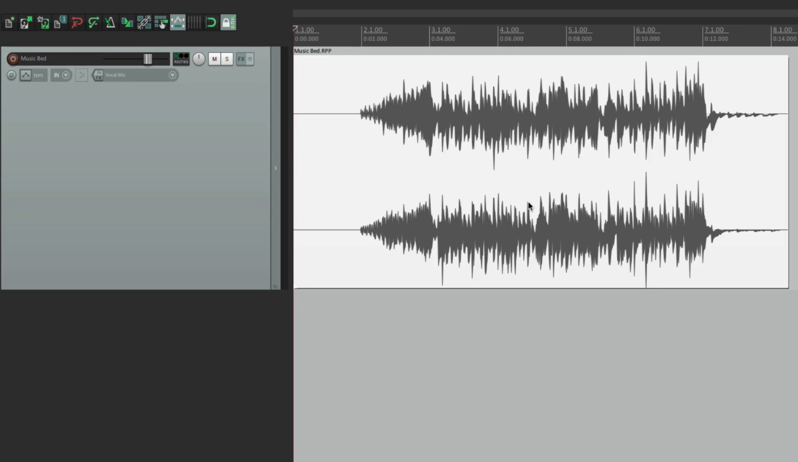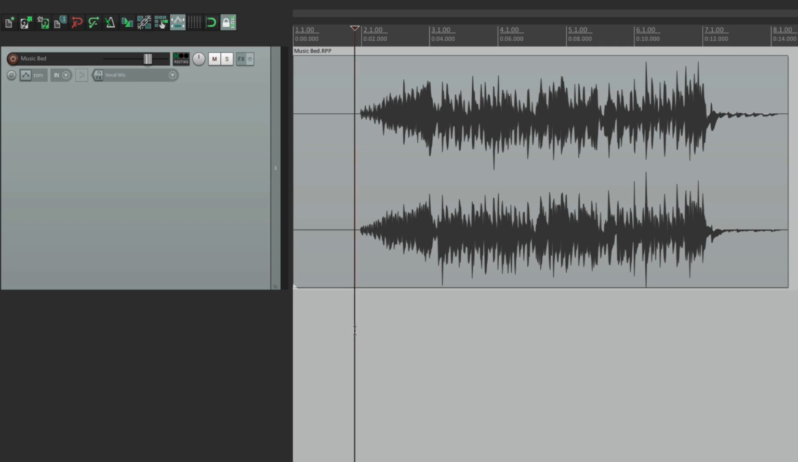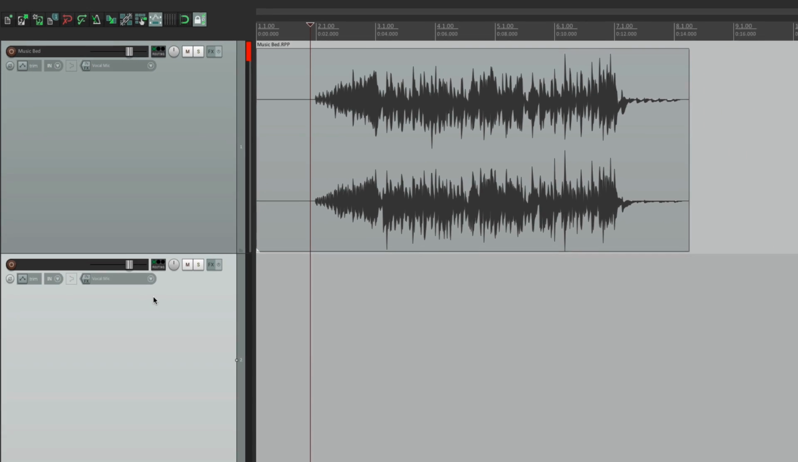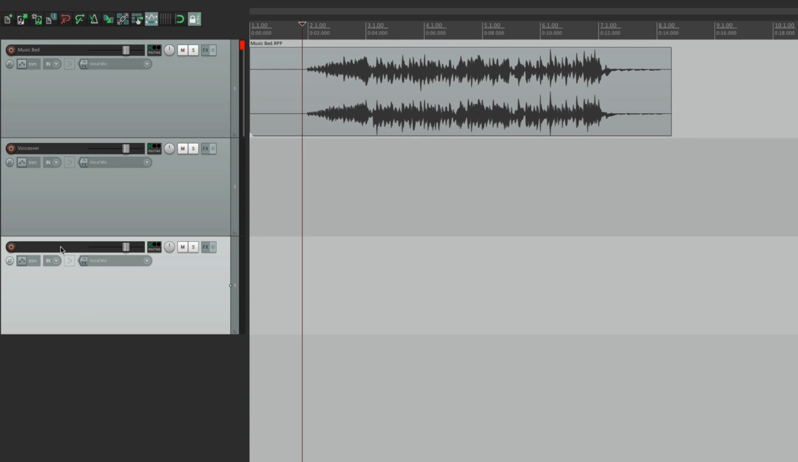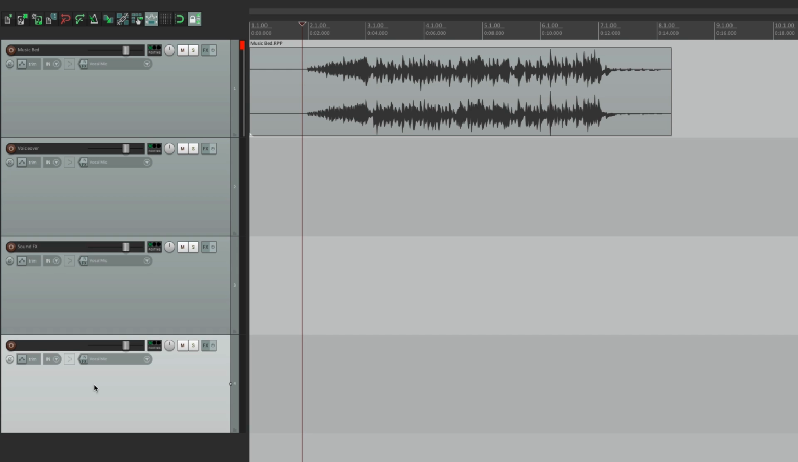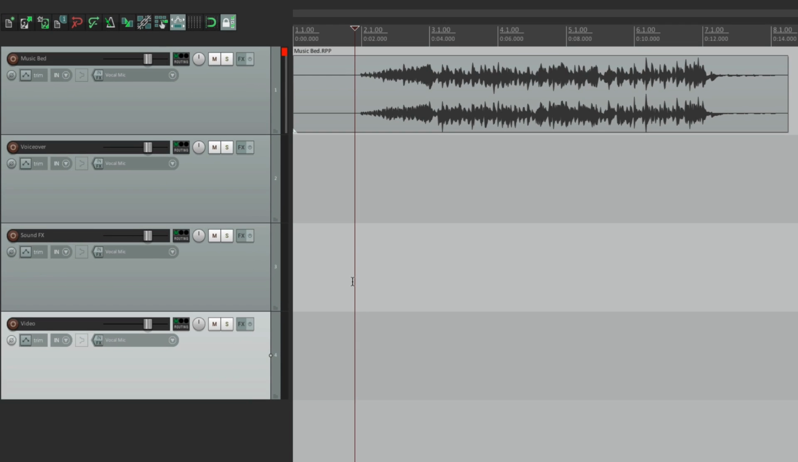it creates a track in our new parent project and puts our entire subproject, the music bed, on that track as one file. So if we listen back, and it sounds exactly the same. So now we can add new tracks to this project, like a voiceover track, or a sound effects track, or even a video track. And everything we put on these tracks can work with the entire project we have right here.